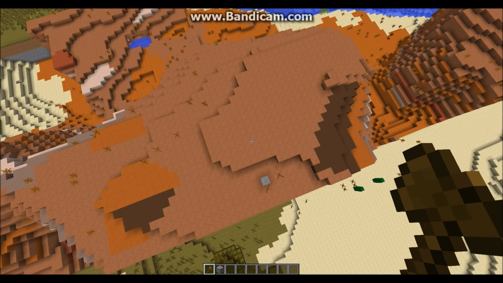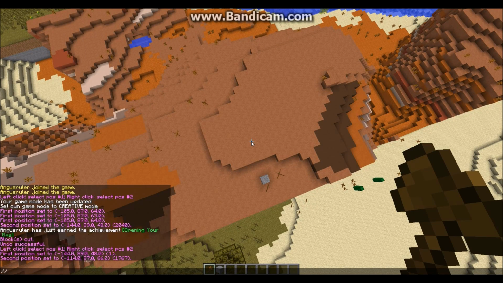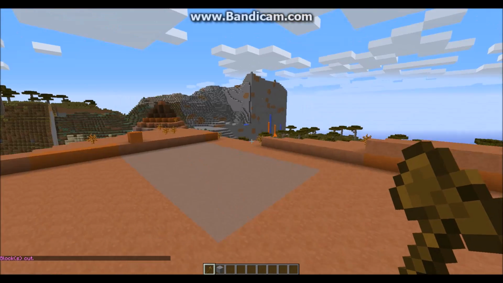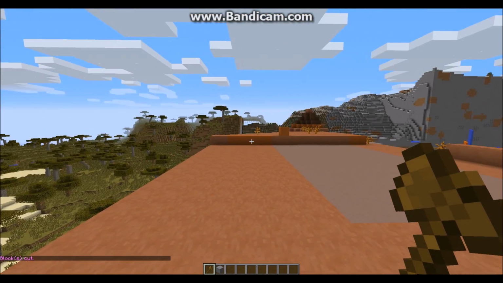For example, remember, / is what you do for World Edit, //cut. It removed everything in the vicinity of the rectangle that you selected. That's what //cut does.